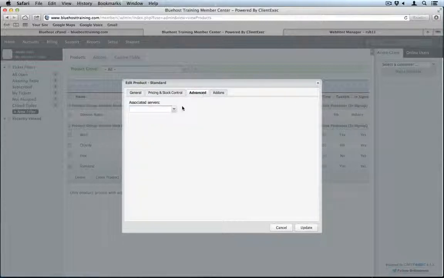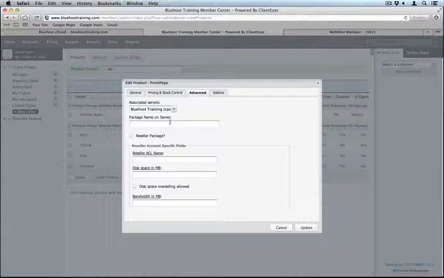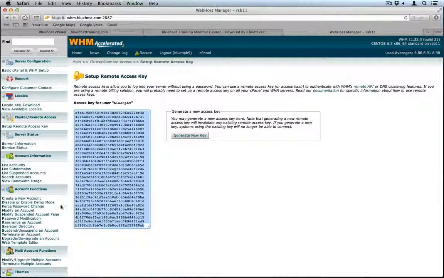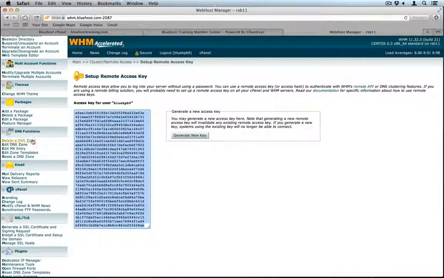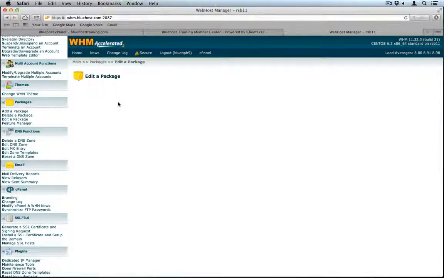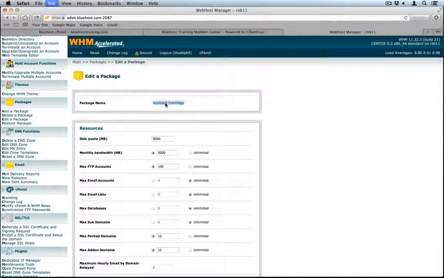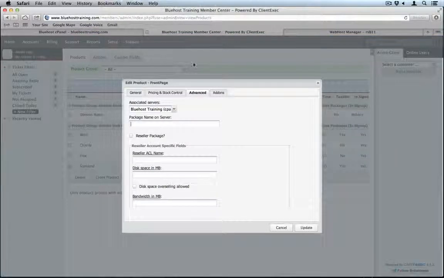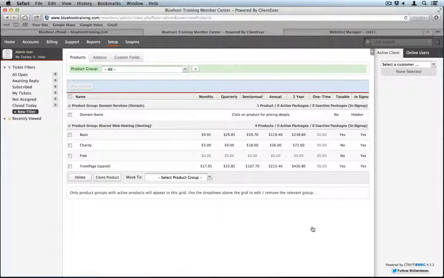Under advanced, I'm going to associate it with a server. Associate with the Bluehost training server. And now I need to find the package name on the server. The easiest way is to come back into WHM. We'll edit a package. And then I just like to click on it so I can copy the product name. And then choose update.